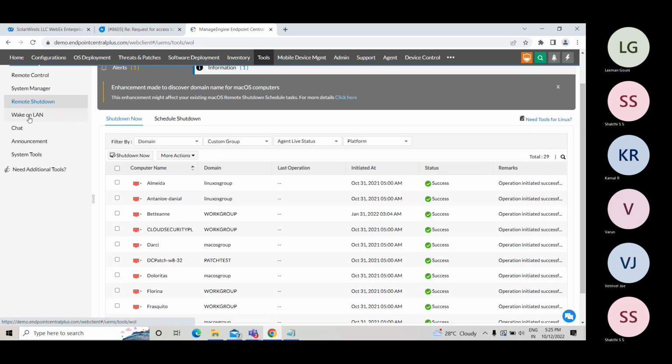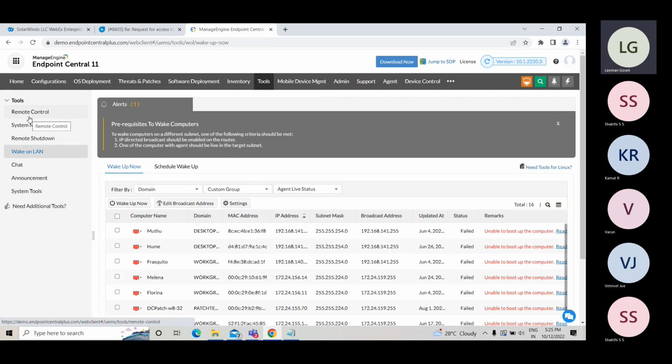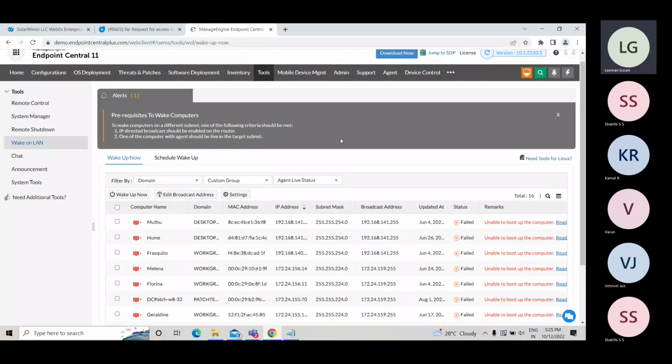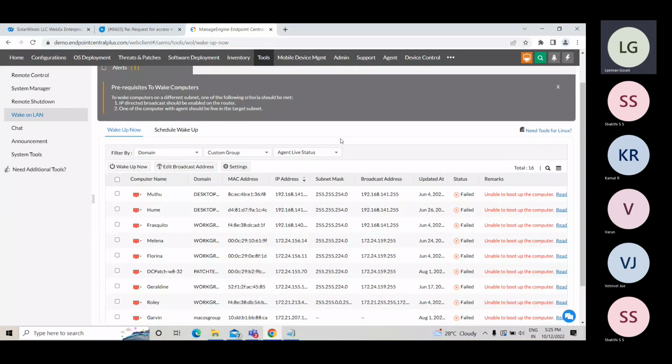When I'm able to shut down a computer from here, from the endpoint management console, I should also be able to turn on a computer as well, right? That is also a requirement. So you can do that as well from the endpoint management tool using this Wake on LAN, only on LAN and Wi-Fi environment, not on WAN environment.